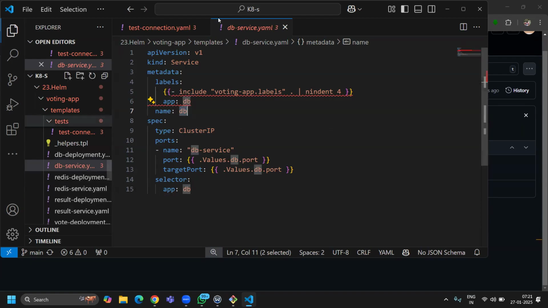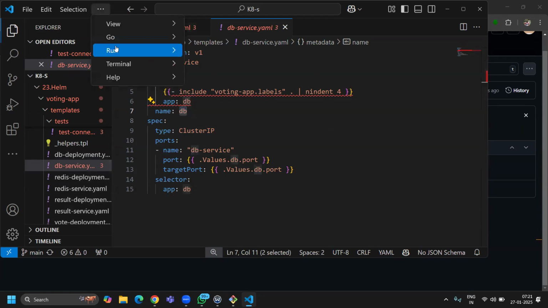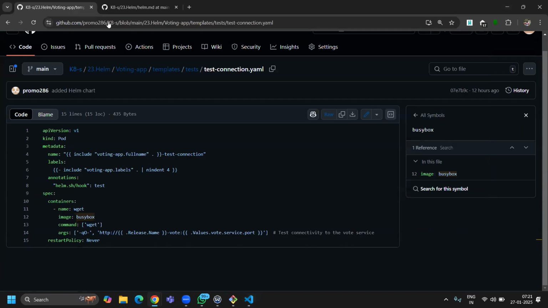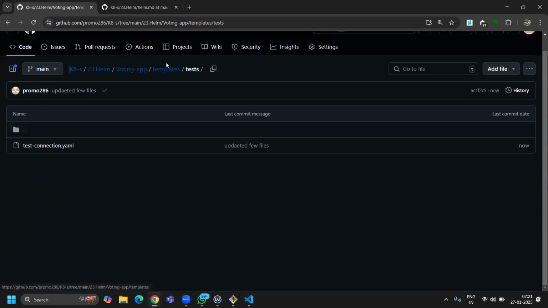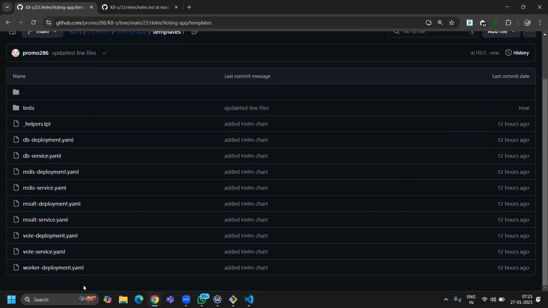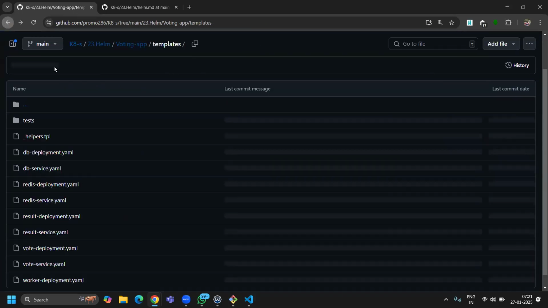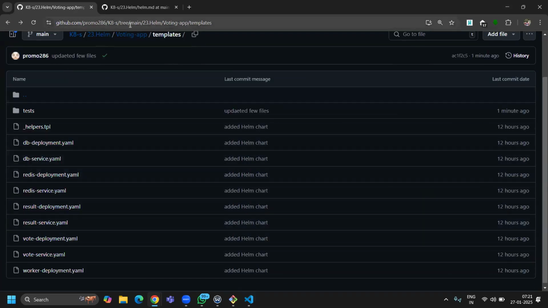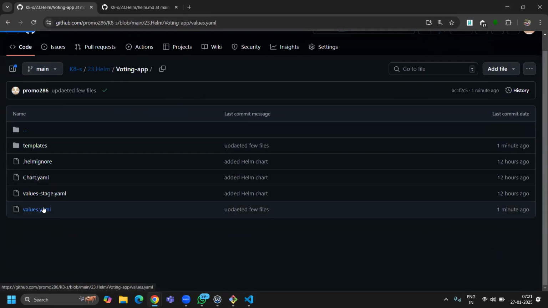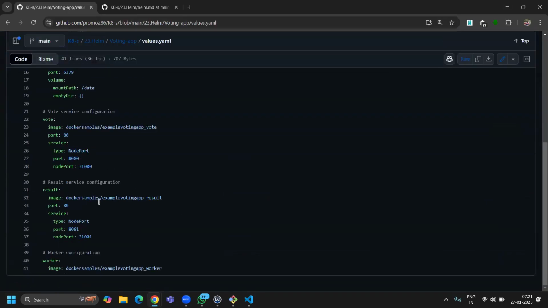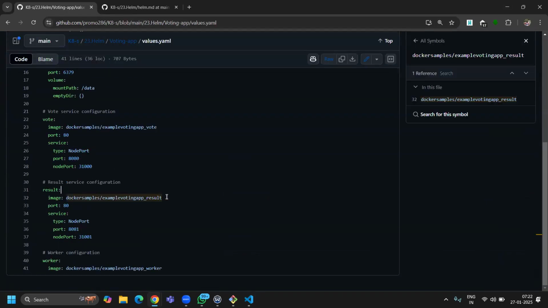So I'm not using my own image. I'm using the specified image. அவங்க என்ன image கொடுத்தாங்களோ, I'm using that image. So we have not created that image from scratch. If you go and see, let's see values.yaml. See, I'm using the Docker example voting app result image. So I'm using that image.